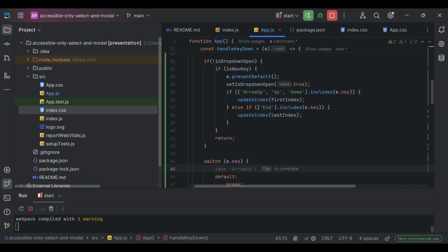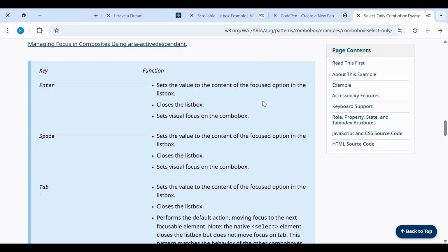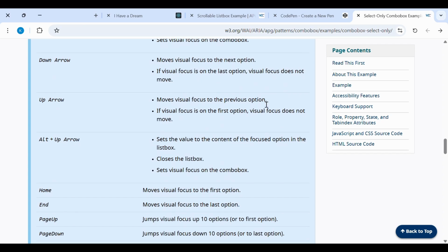And now let's have a look again. We are going to go one by one because there are many keyboard keys, but again, I think the easiest ones are always arrows, so to speak, navigation keys. And we see here listbox pop up. So first of all, let's start with all these arrow or navigation keys. For example, when we press down or up arrow, it just moves visual focus to the next option. But the important part here is that, for example, if it is the last or first option, then that's it. You do not move focus anymore.